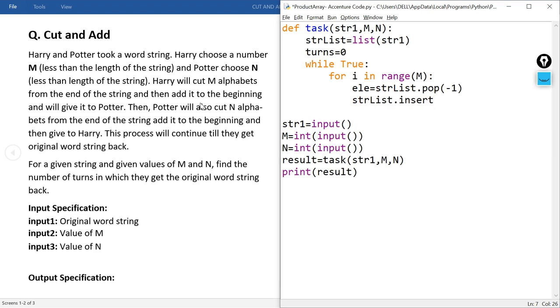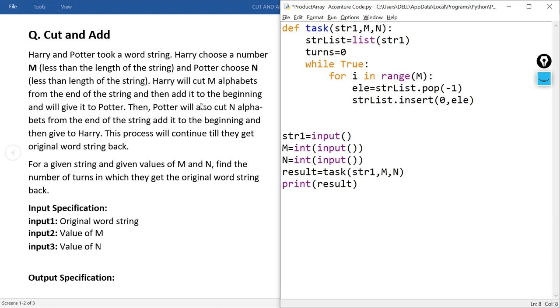Why the insert method? Because I have to choose my own index, and the beginning index means what? 0, and the value is going to be added as an element. Well, the Harry operation is done, which means my turn 1 is done. So after the for loop, I am going to increment the turns count by 1.